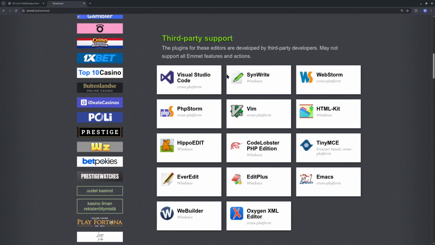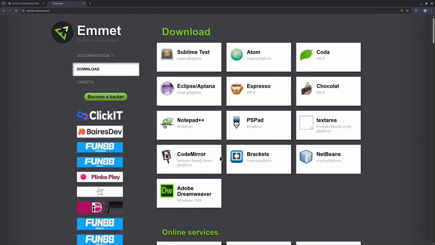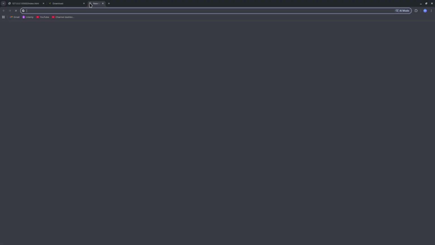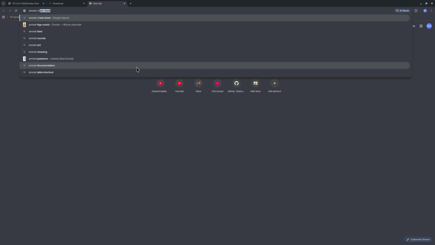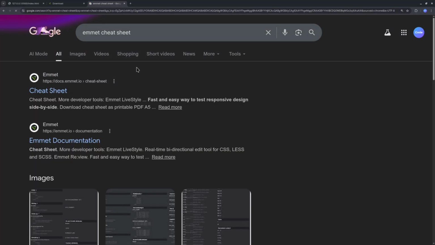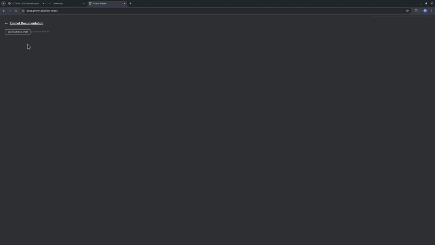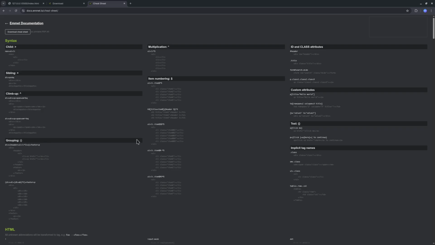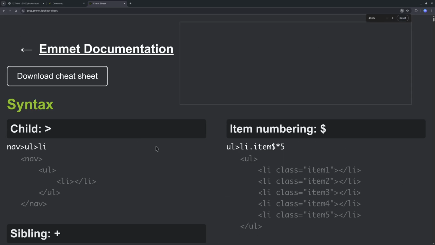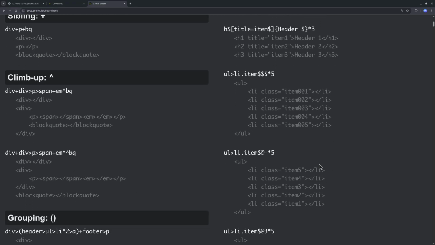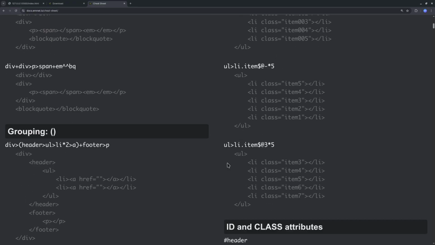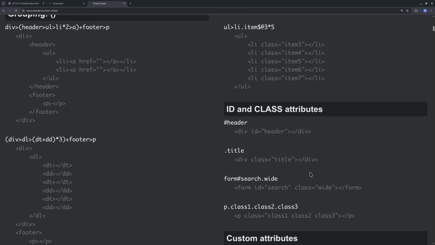But if you want to learn a little bit more, then you can just go here and search for Emmet cheat sheet. Hit enter. And as you can see, we have the cheat sheet, just click on it. If I zoom in a little bit, as you can see, there are a bunch of things going on here that you can do by using Emmet. So you can just go ahead and check it out.